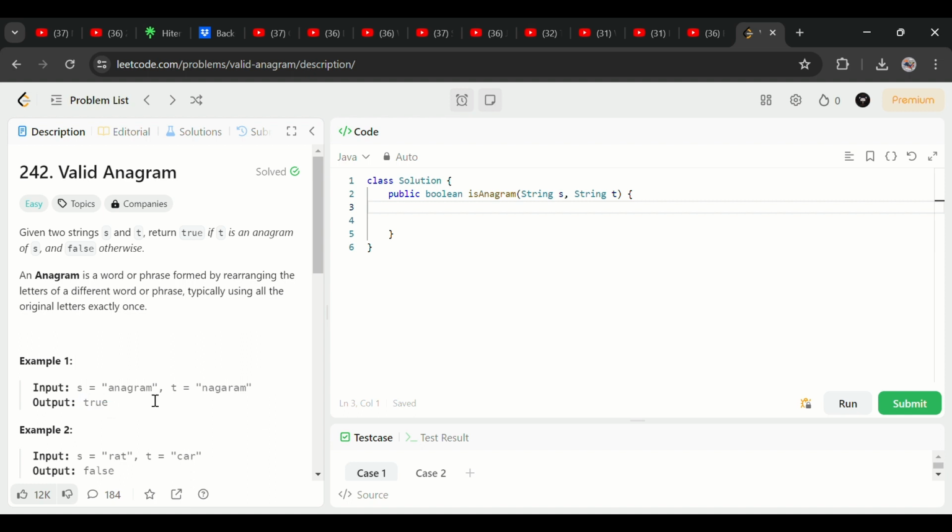It doesn't matter whether the string is written the same or not. Like I write cat and bat. In this case, how many C? 1. Is C available here? No, so we have to return false.